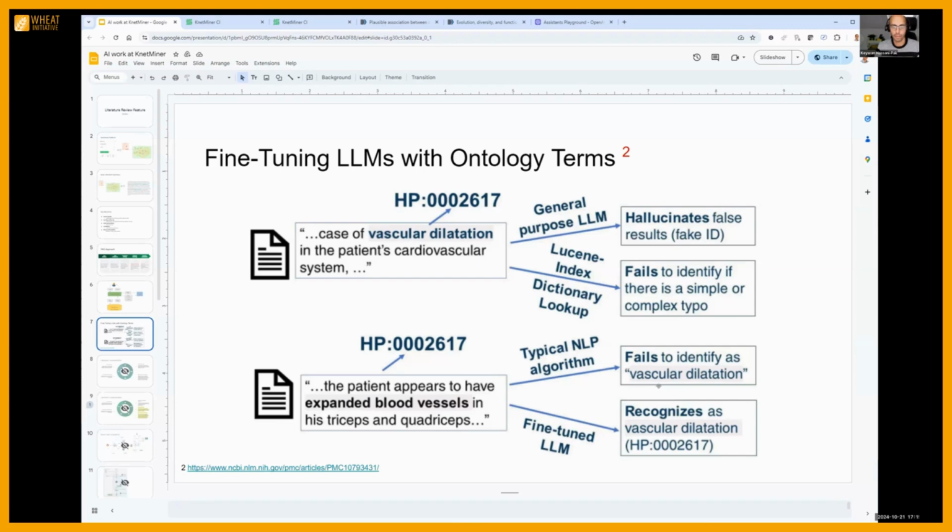So the idea is that if we fine-tuned LLMs, they would be able to overcome these shortcomings and map a description like this to vascular dilatation and assign it this ID, right? They say in this paper that it's possible, and they used the open source language model Llama, the 8 billion parameter model, and fine-tuned it with their ontology, and say they got really great accuracies.